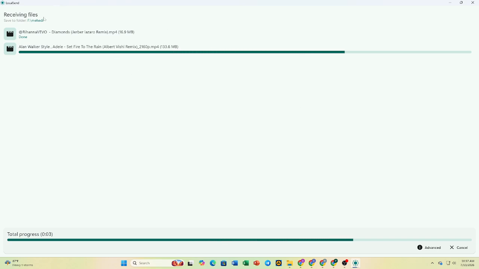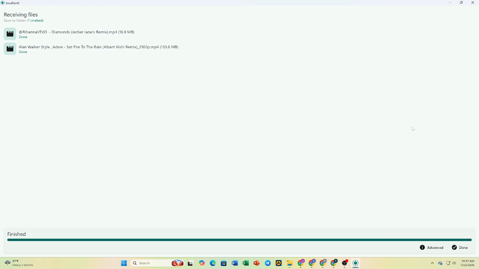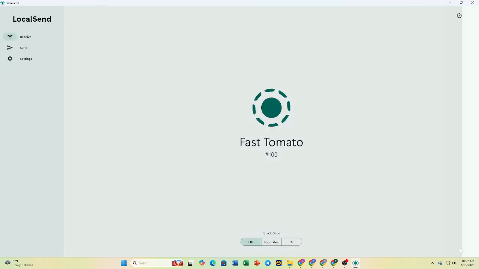Once you accept the transfer, the files will begin downloading directly over your local network. You can watch the progress until the transfer is complete. The time required will depend on the file size and the speed of your local network.